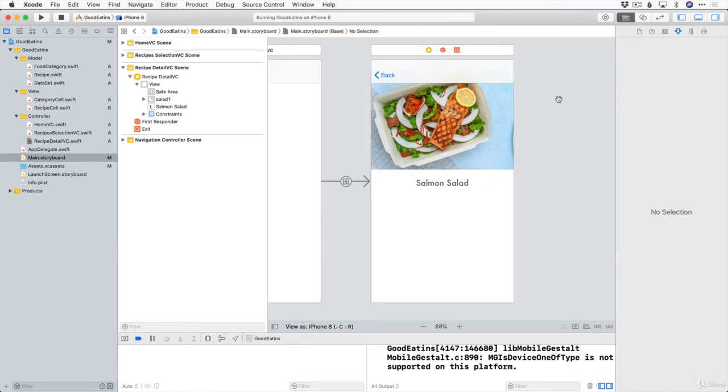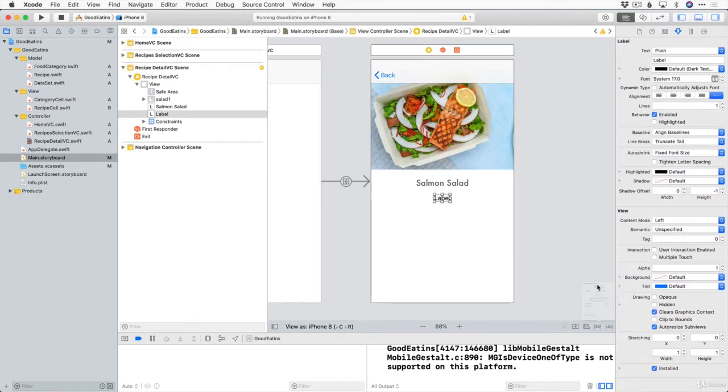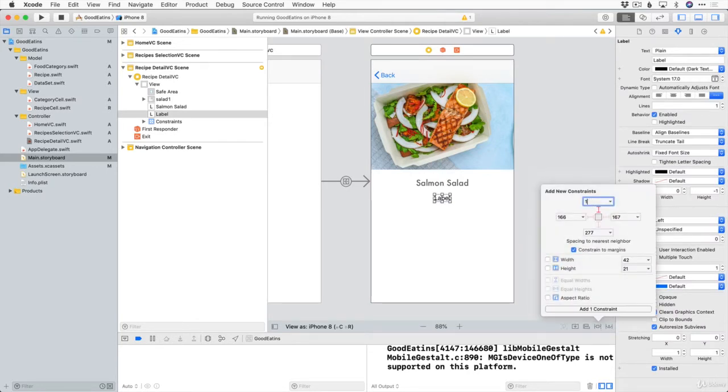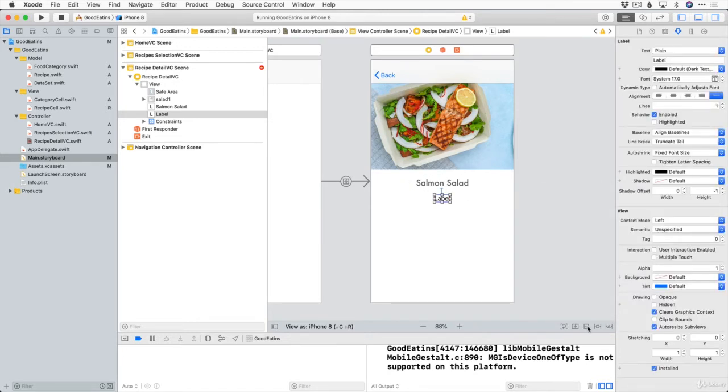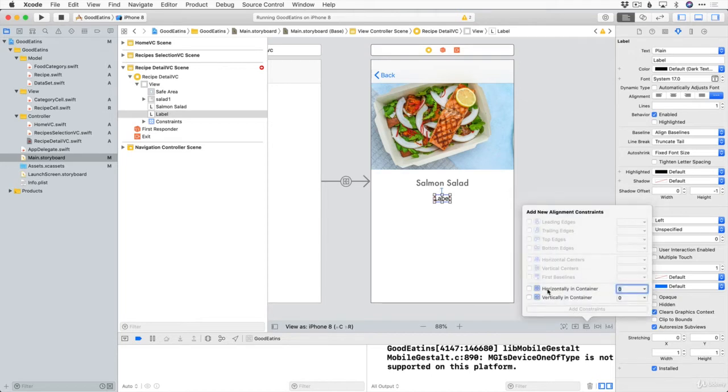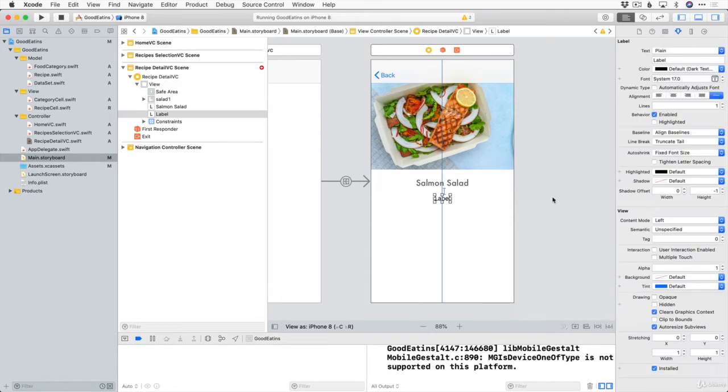Let's go ahead and drop in another label for our instructions. Just gonna drop that in right here. And again, let's go ahead and pin it. And we'll make this 18 from below the label above it. Add 1 constraint. And we are going to then center it horizontally in our container. Add one constraint.